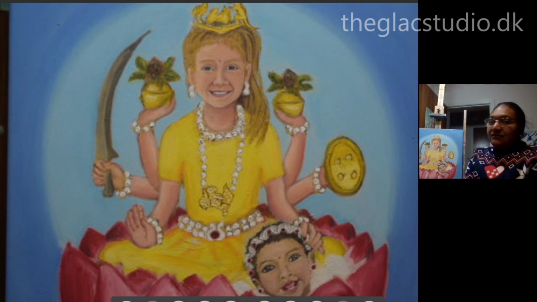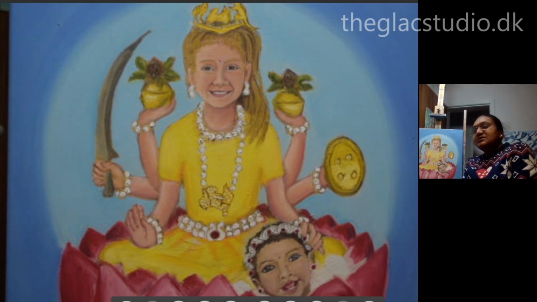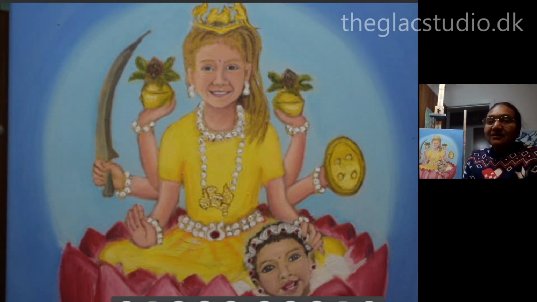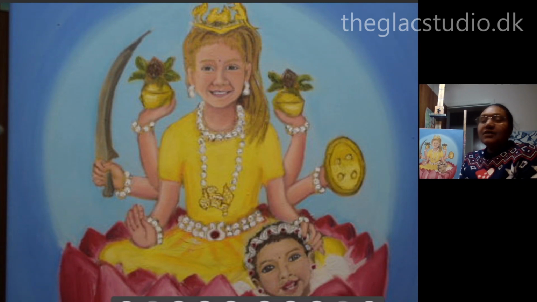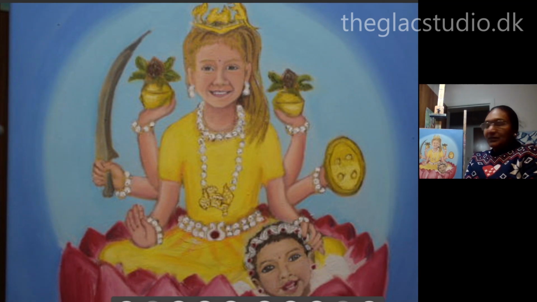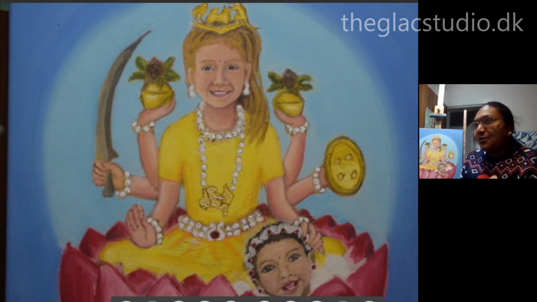We know very well about Santhana Lakshmi that she is the goddess of progeny. She has a lot of abundance to share with you in terms of relationships. I am very happy that we are coming to a close of this painting. This has been one of the most challenging journeys for me.